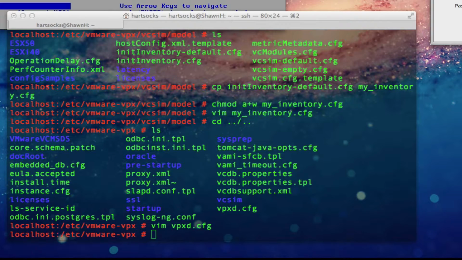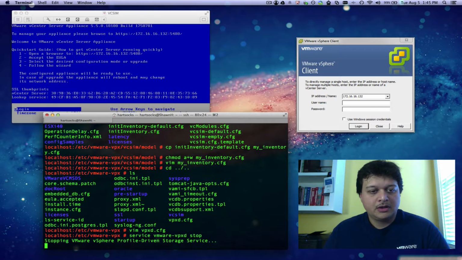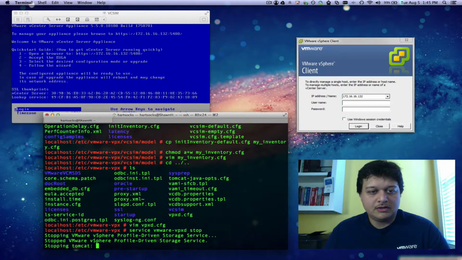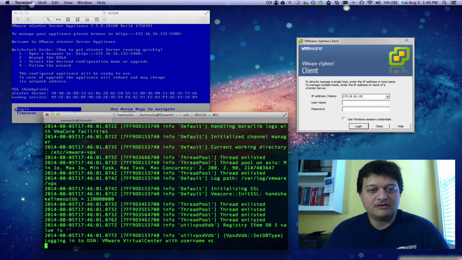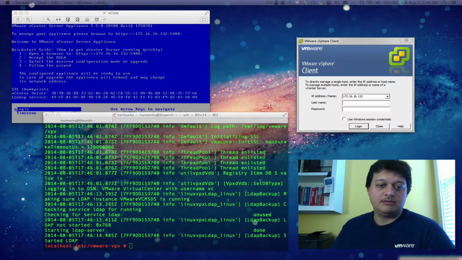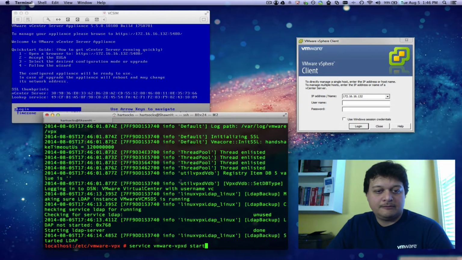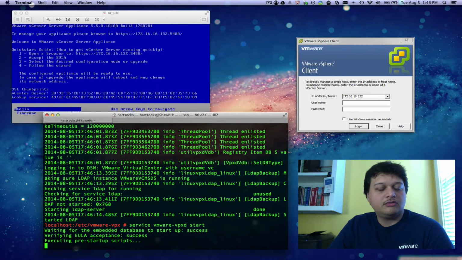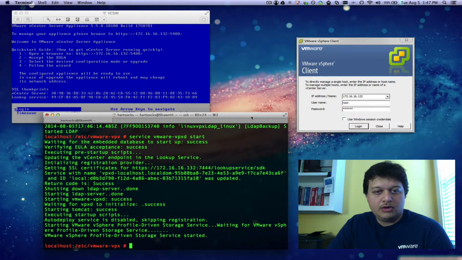Now what we need to do is stop the VPXD service, and this can take a few seconds. And once that's stopped, we're going to ask VPXD to rebuild its database with the dash b tag on the end of the VPXD command. Once we have that in place, now we can restart the service. So okay, now we can start the service. We should get a new service up and running. Okay.